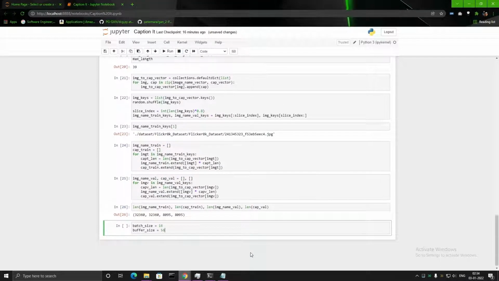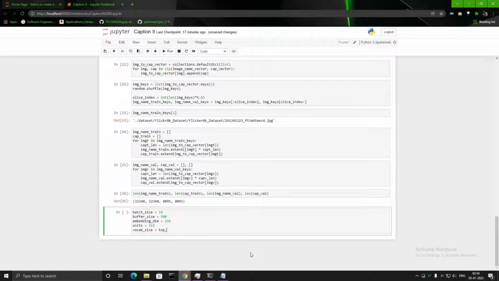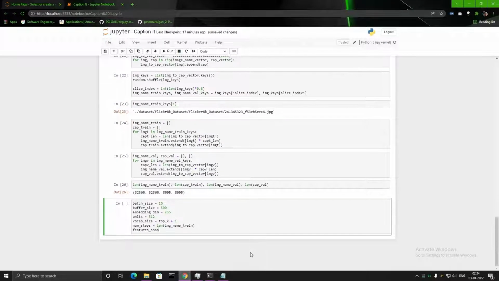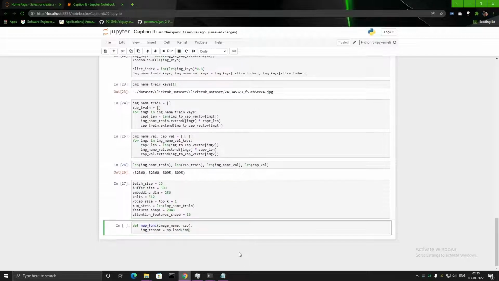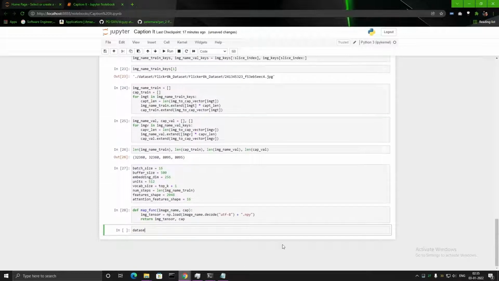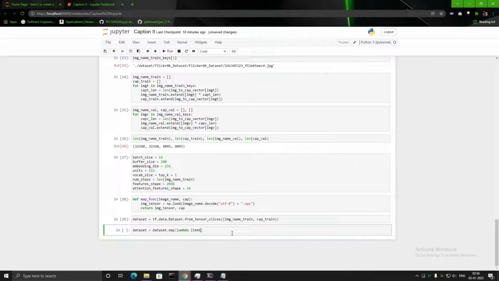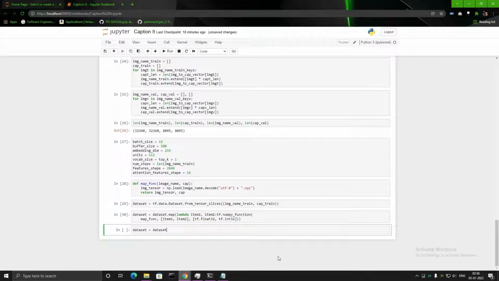Define training parameters as follows, where you can tune batch size or buffer size according to your hardware specifications. Define a mapping function to load the cached features into memory. Now use a TensorFlow dataset to make the dataset pipeline and map the tensors by using the above mapping function. Now shuffle and load the dataset in batches.